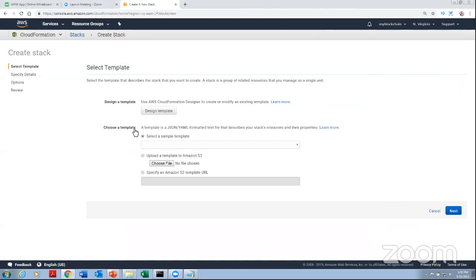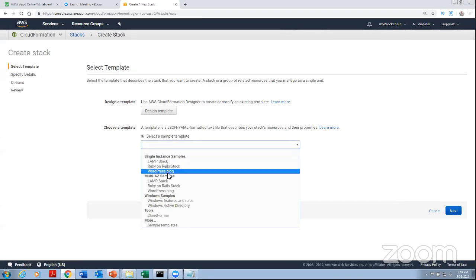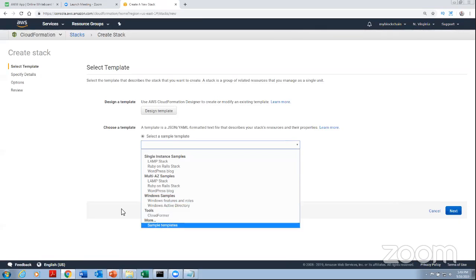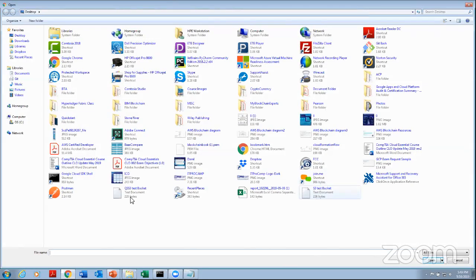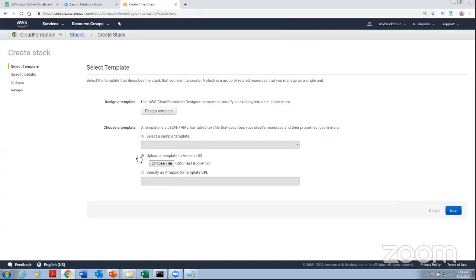When we create a stack, in this case I could design a template, and it will bring me back to the templates. I don't want to do that. I could then add a template from a sample template. Again, these are the same ones that we looked at in the design template. We could also upload ones and add them to S3. In this case, I'm going to add the QuickStart one I just copied over and modified the name. I'm going to choose the file, and add the QuickStart S3 test bucket. So it added that, and now I'm going to go next.